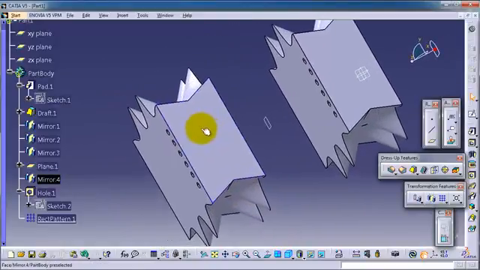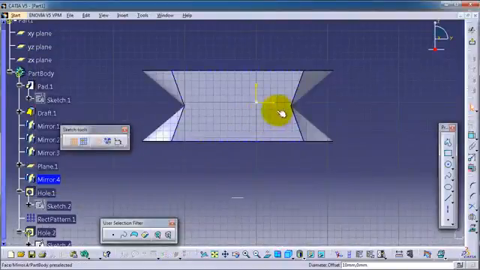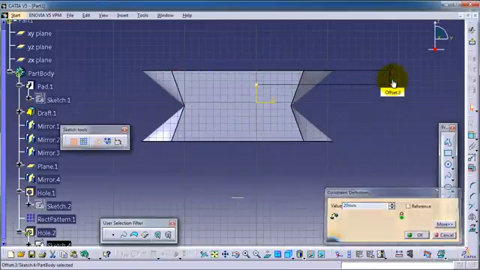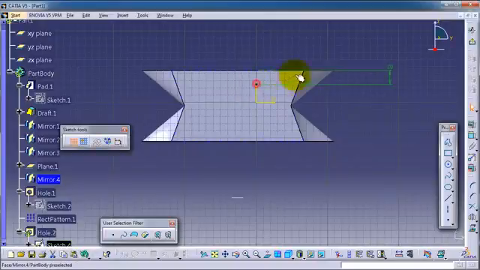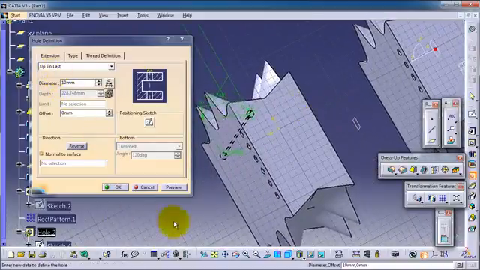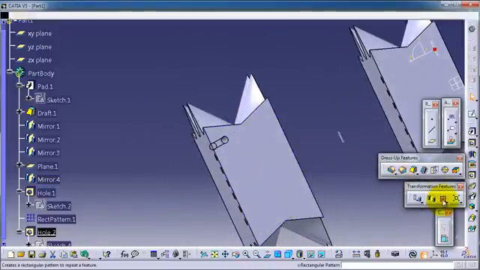Let's create a hole, positioning 20, 20, set, and let's make it up to last. Okay, now let's activate the rectangular pattern.